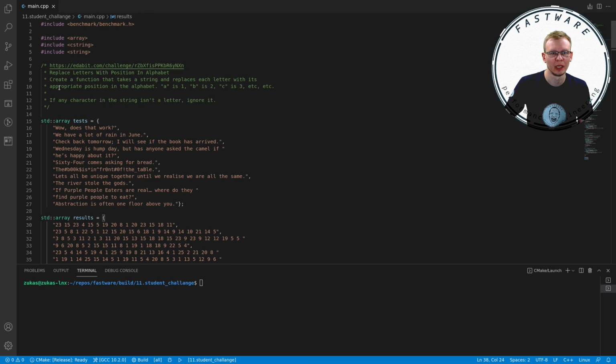And the problem goes like this: replace letters with their positions in the alphabet. Create a function that takes a string and replaces each letter with its appropriate position in the alphabet. A is 1, B is 2, and C is 3, and you introduce a space after each of them. Both uppercase and lowercase letters are treated exactly the same, and if it's any other character, you just ignore it.